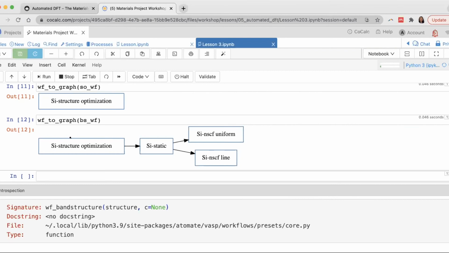The exact steps in each firework can vary, but for these cases, each firework or each square roughly represents one VASP calculation, which consists of the following steps: first, writing the VASP input files, second, running VASP, and then lastly, parsing VASP output files. In the band structure workflow, we can see the fireworks are connected. That means the outputs from one firework are passed to the next firework so that VASP calculations can start from the relaxed structure of the previous calculation.